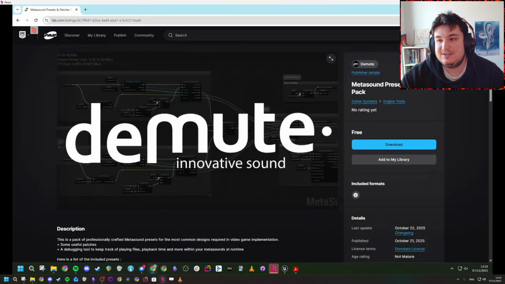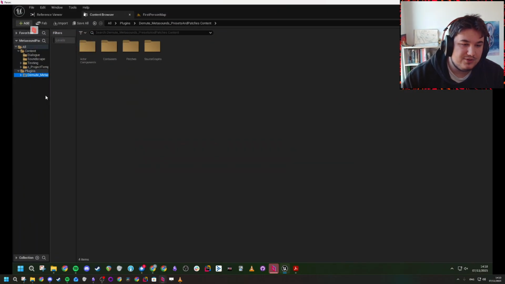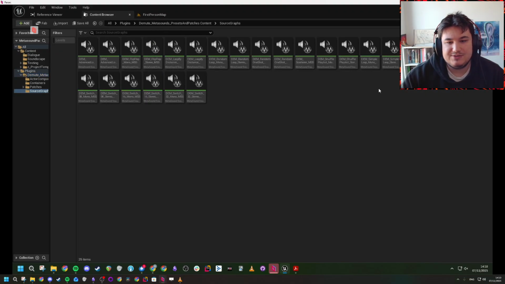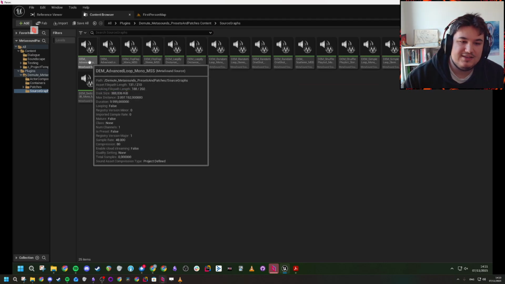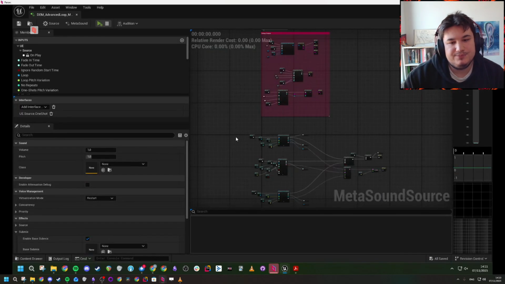Now, what does the plugin actually look like when you get it? So when you install the plugin, you have these 4 folders. We'll get to the actor components in a second. But the main thing is the source graph. This is where all the Metasound logic is. Let's take a look at the advanced loop mono, for example.